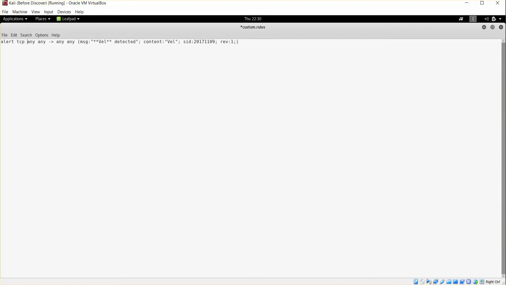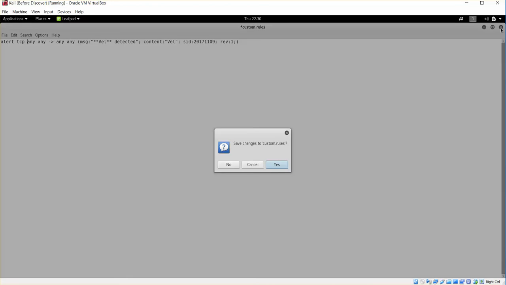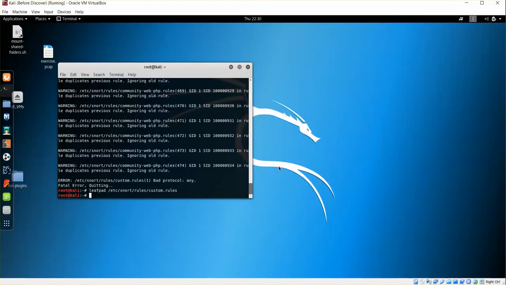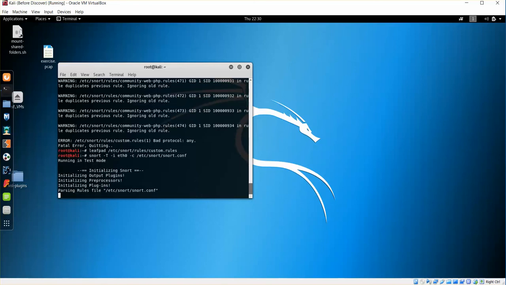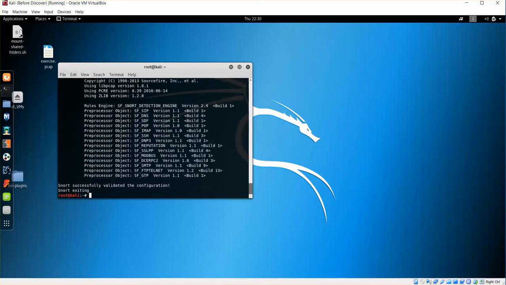So we need to specify that we're going to use the transfer control protocol, TCP. Okay, so let's see if with this modification, Snort now is actually liking what we have in place. Snort successfully validated the configuration. It looks like it's working.